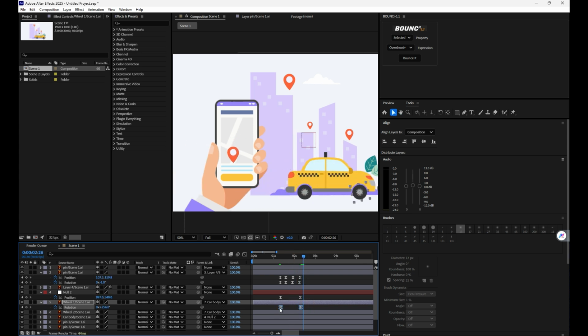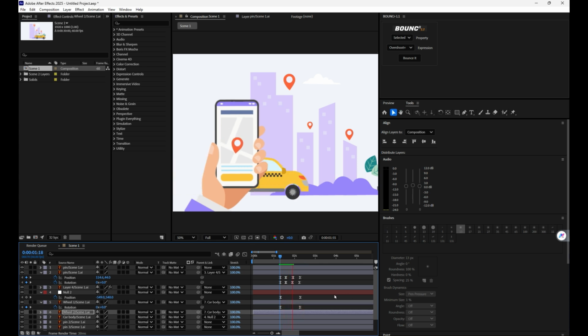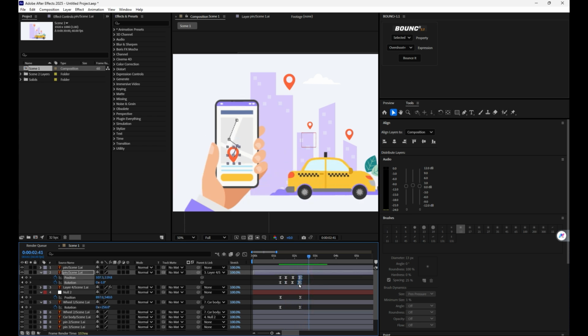Press F9. Copy this keyframe. Paste to this wheel 2. Okay, like this.